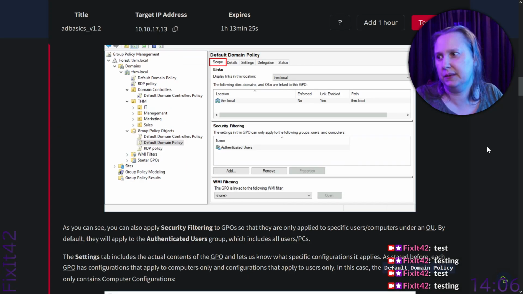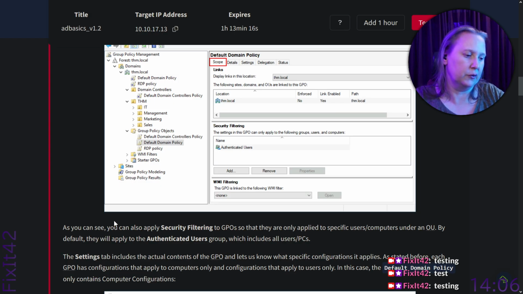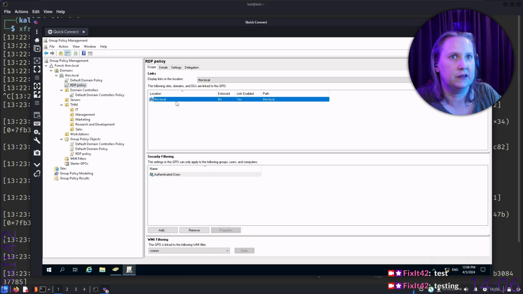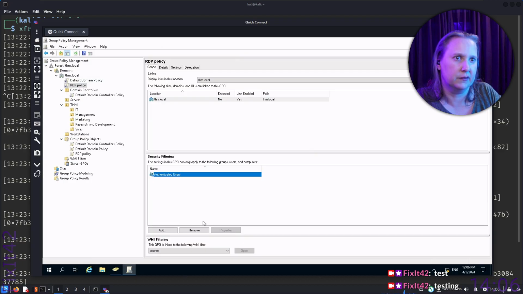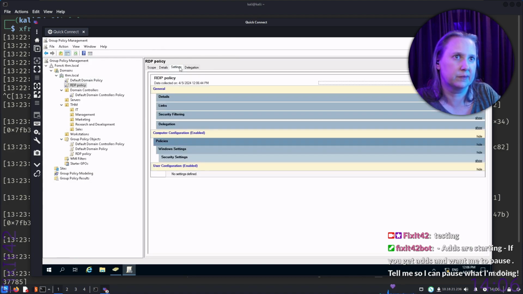As you can see, security filtering. Yeah, we read that. Let's also look at the same thing here, so this poor machine doesn't fall asleep. Here we have the tshm.local. That's where it is here. And then we have authenticated users here. And we have details, unique ID. We have settings, with all the settings. Let's go back to the text.